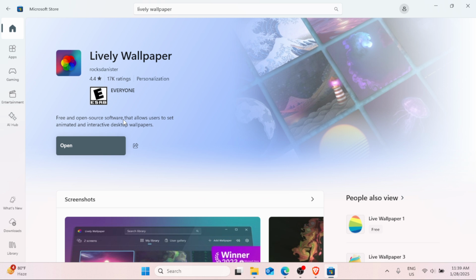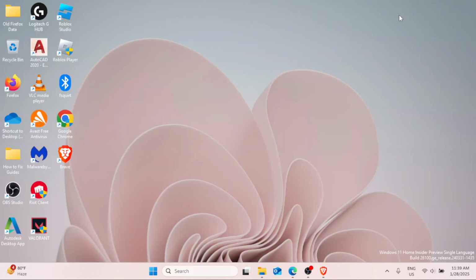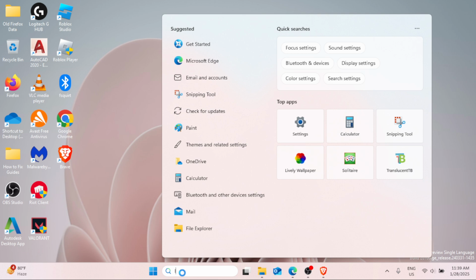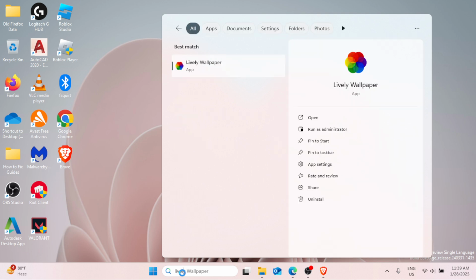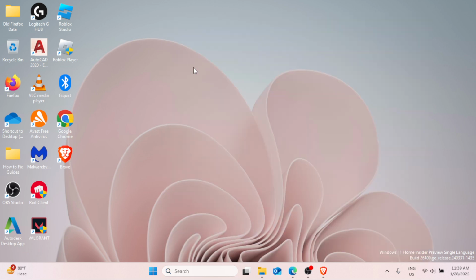Now once this is done, simply close the Microsoft Store window and let's confirm if we have installed the application. So in the Windows search bar, type here Lively and that will appear under the best match. Then go ahead and click on that.